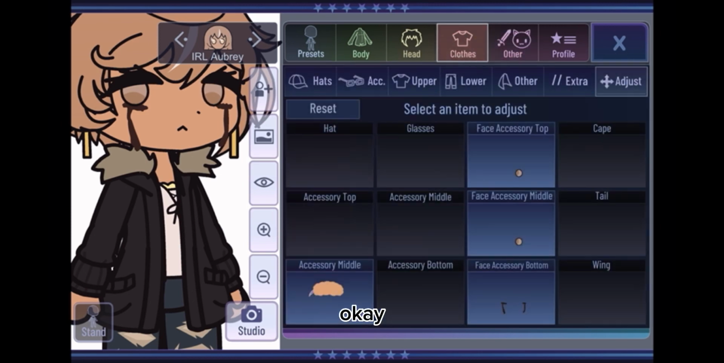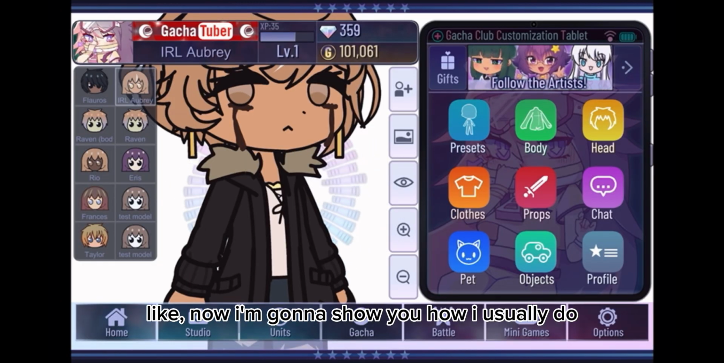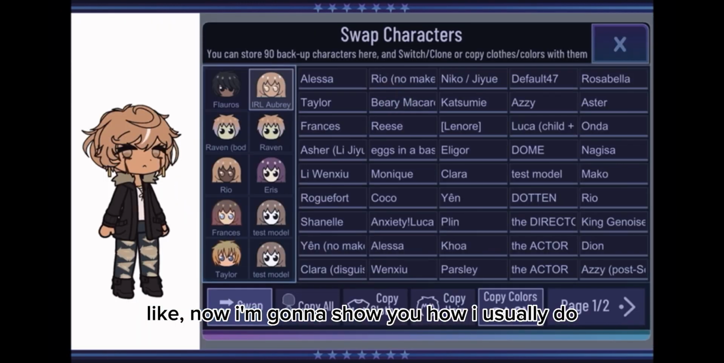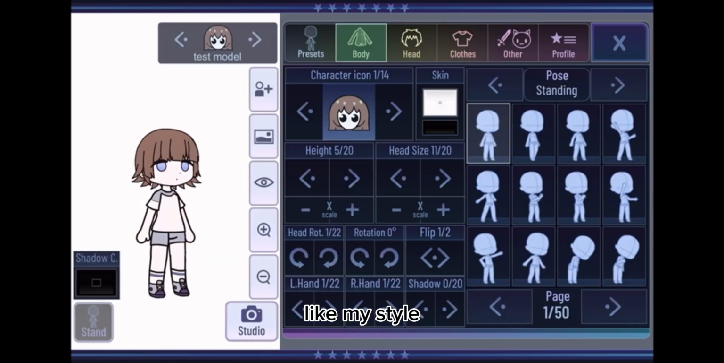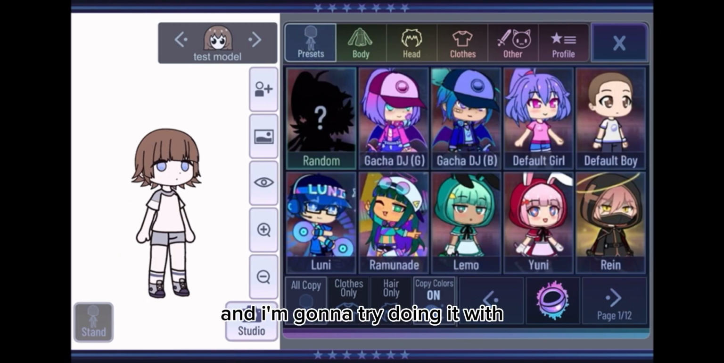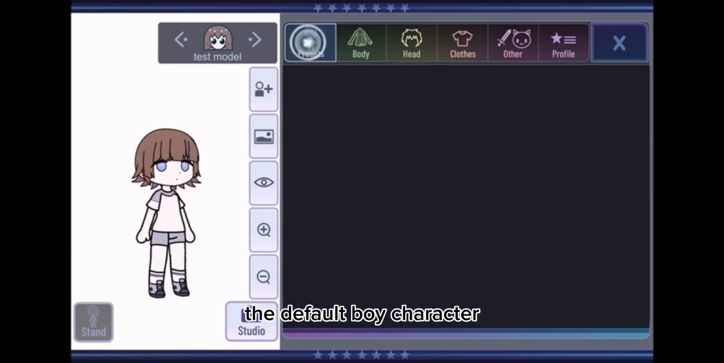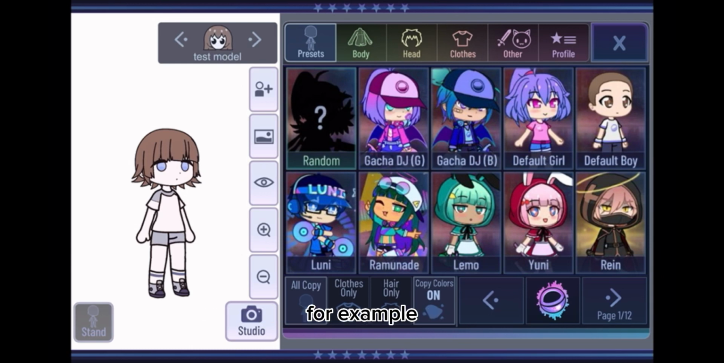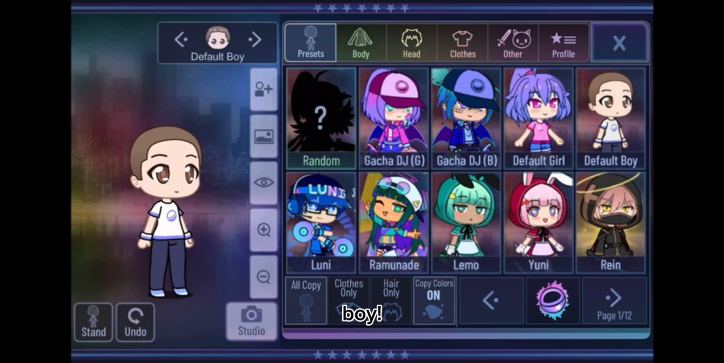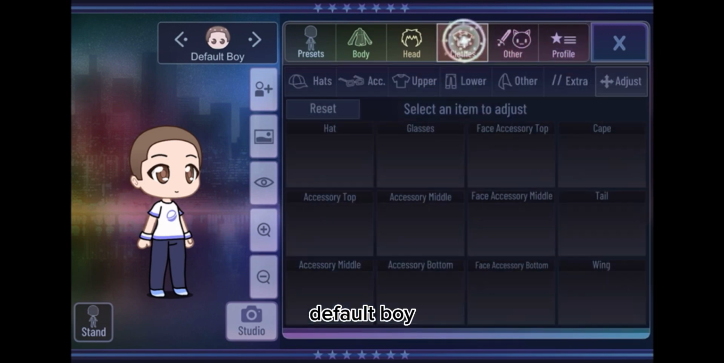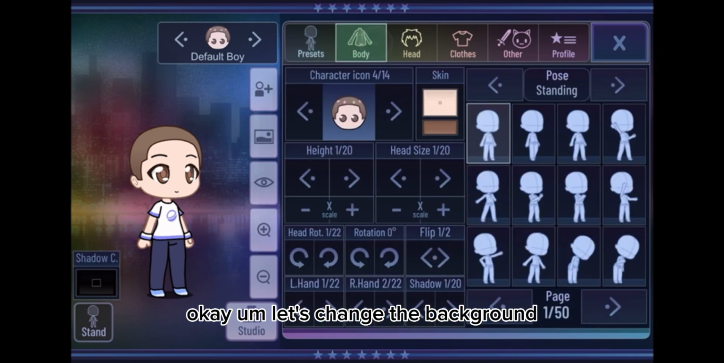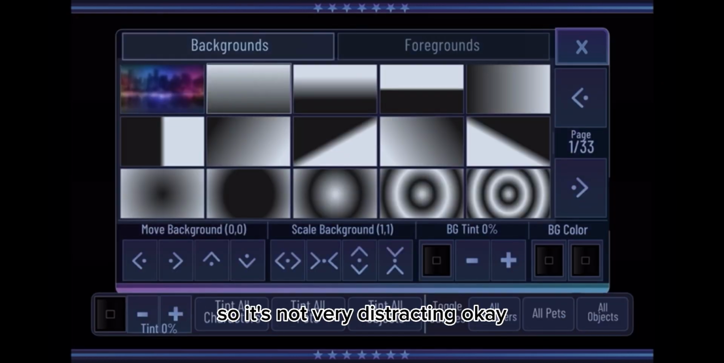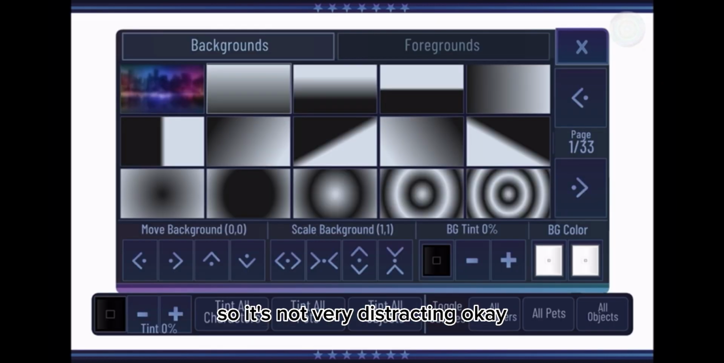Okay, that's it. Now I'm gonna show you how I usually do my style, and I'm gonna try doing it with the default boy character, because I already have a test model for this, which makes it easier for me to edit whenever I want to make a new character, for example. So, there you go, default boy. Okay, let's change the background so it's not very distracting.